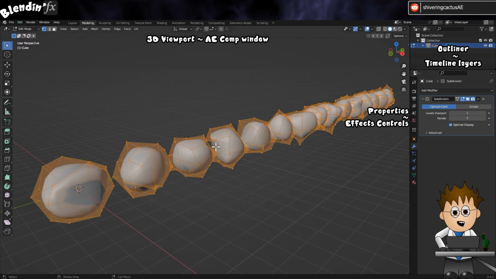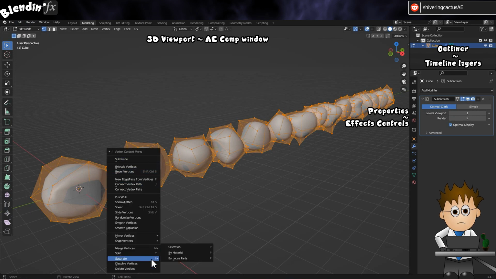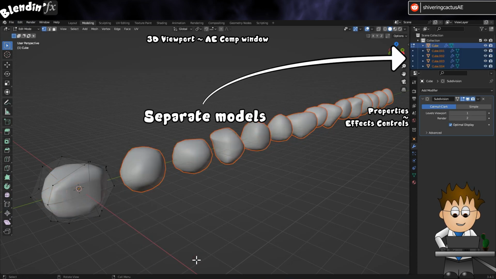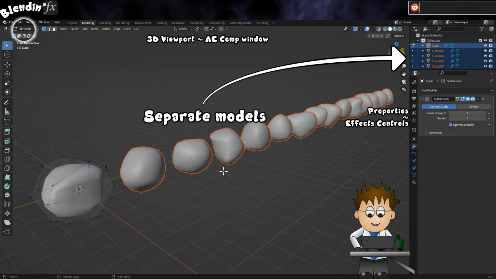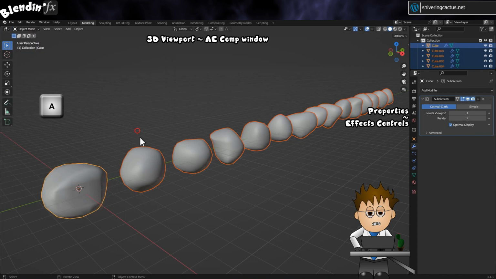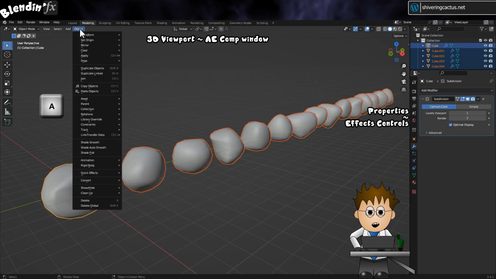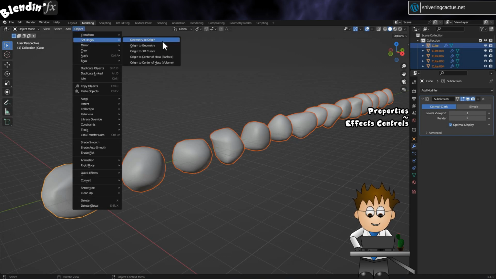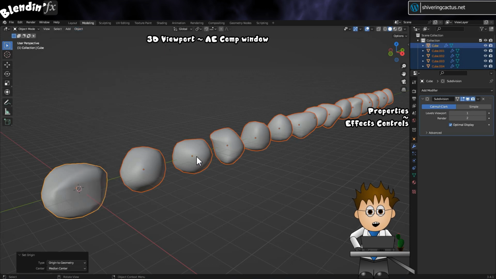Now, right click on the cubes again, and this time go to Separate, Loose Parts. This splits the cubes into individual rocks. And make sure you're in object mode. Then tap A to select all the rocks. Click on the object menu, Set Origin, Origin to Geometry. This centers the anchor point for each rock on itself instead of on the first rock.